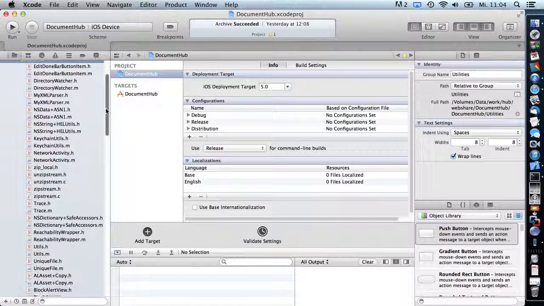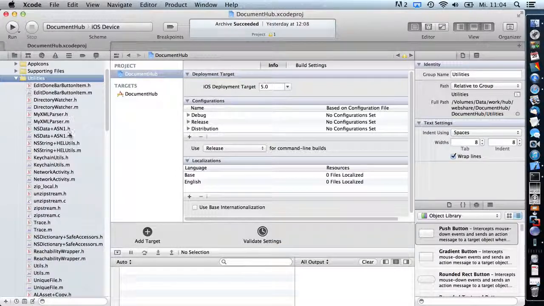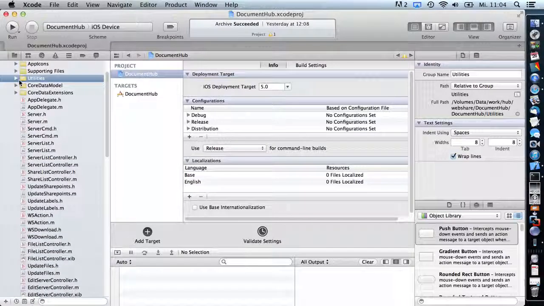Utilities is a source code folder containing a lot of library files to do XML communication, to do the zip unpacking and packing, to manage the network communication. So just utility helper functions. Okay.